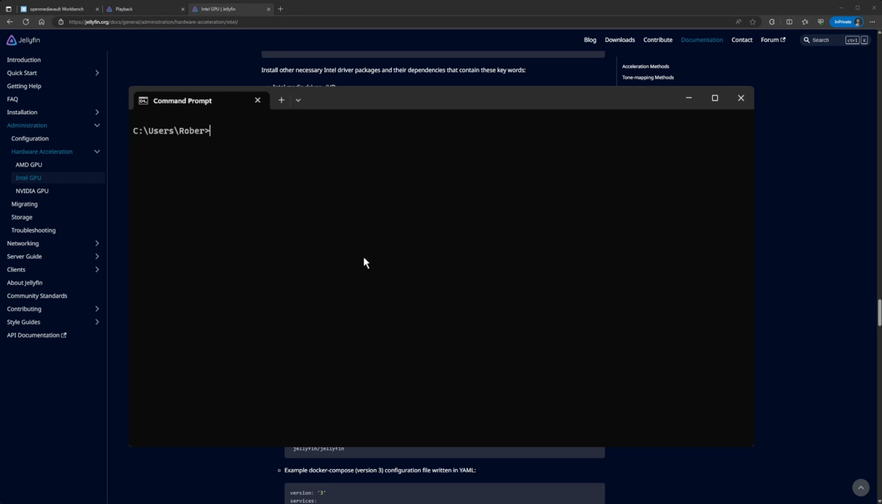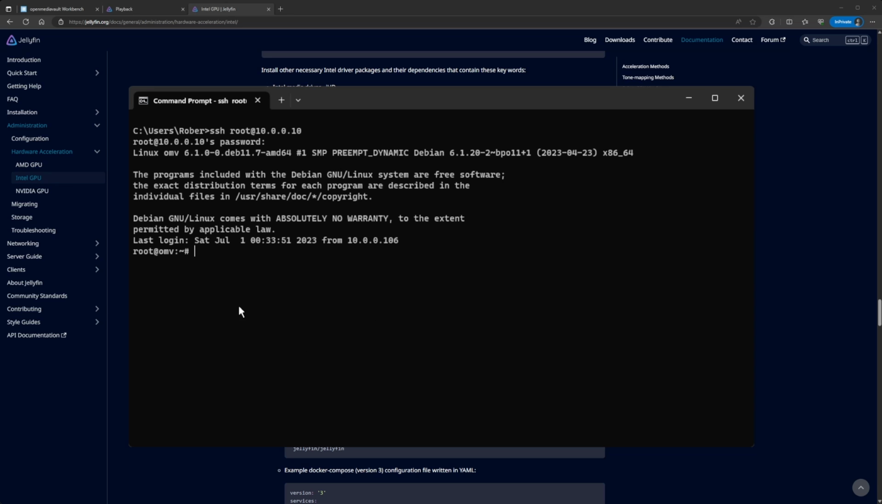Okay, so we're going to SSH into your Open Media Vault server. I'm doing that right now. And we're just going to copy the command that I just copied from the website. I'm going to right click, and what it's going to do is give you the group number. So in my case, it's 106.